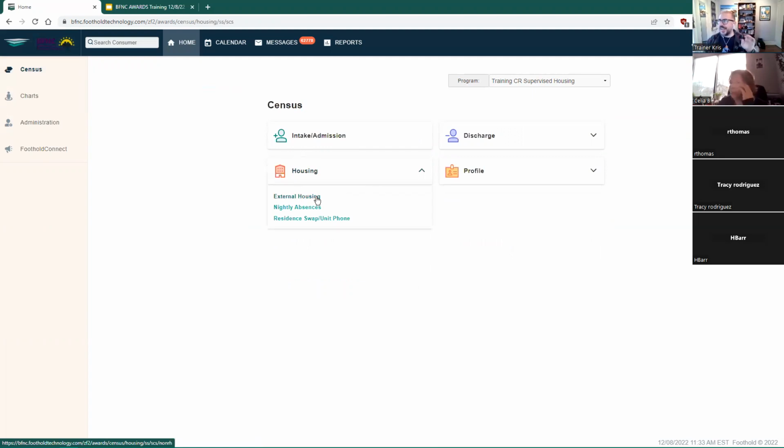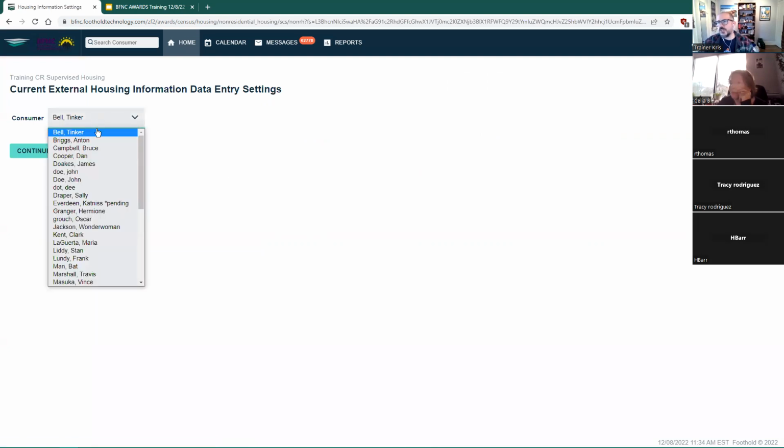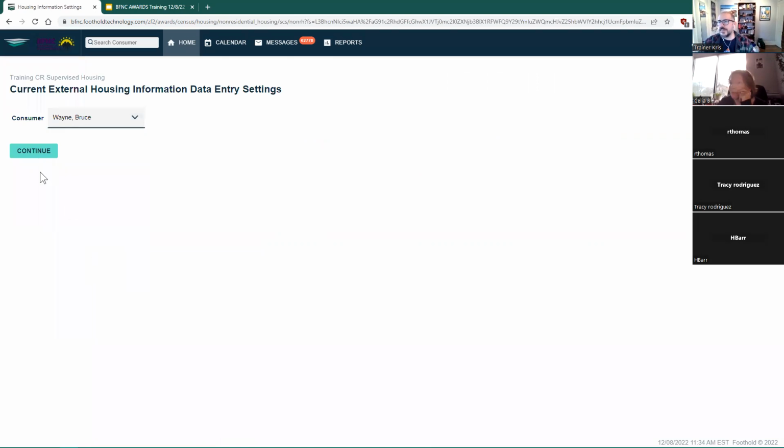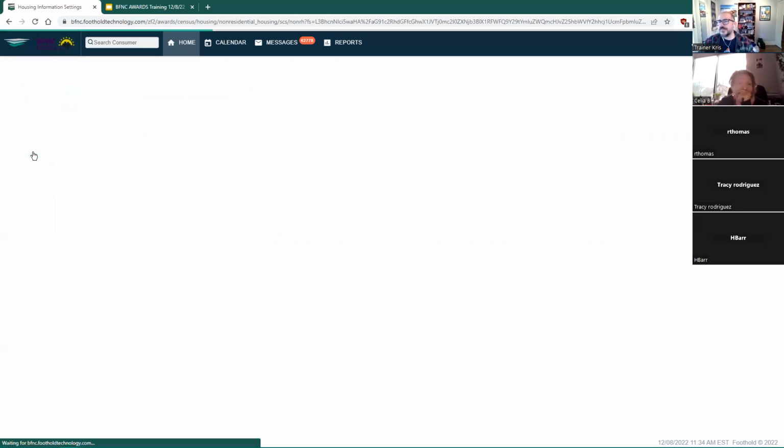And I just want to point out, I have 3 options for my housing button because this is a residential program. If this wasn't a residential program, I won't have all these buttons. However, one of these buttons is this external housing. And this is where I can update my person's external housing. So here, if I wanted to update their external housing, I can click external housing. And I can choose my person. I'm going to choose Mr. Wayne. And then click the continue button.